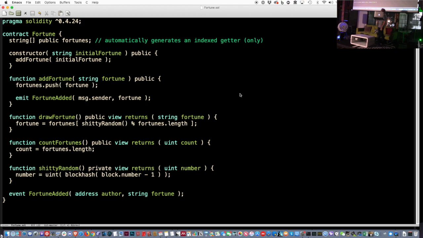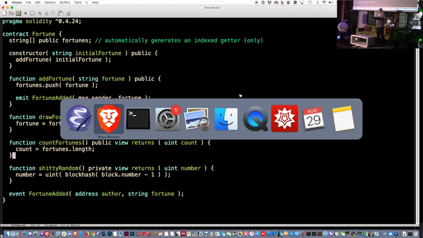So you can see you can construct it, you give it a fortune, you can add fortunes to it, you can count the fortunes, the fortune array is public, so you can see any fortune that you want by index, and you can draw a fortune, which uses a poor source of randomness that you should never use for high stakes financial applications, but which is fine for non-high stakes applications. It uses the effect of randomness in prior block hashes. So this is the fortune application.